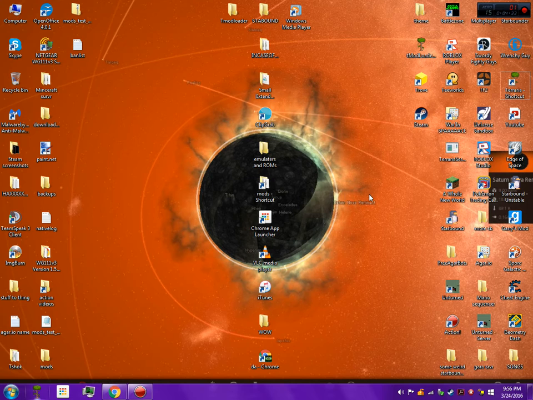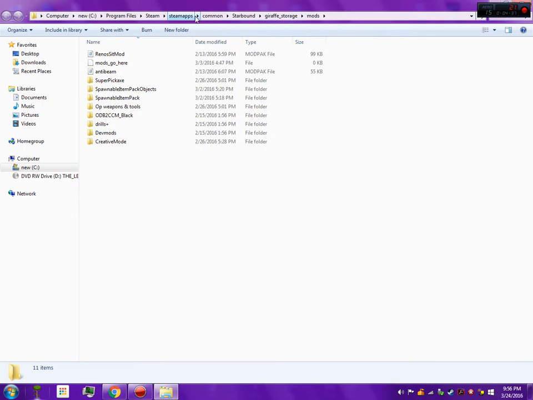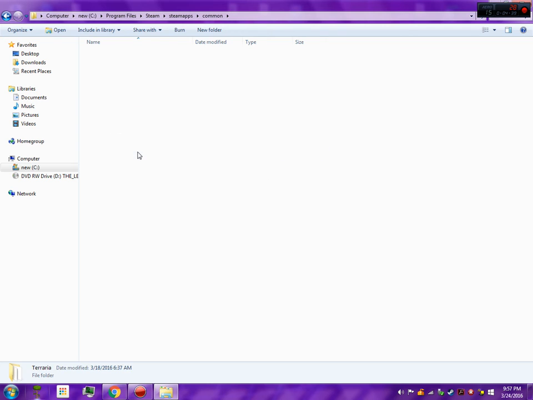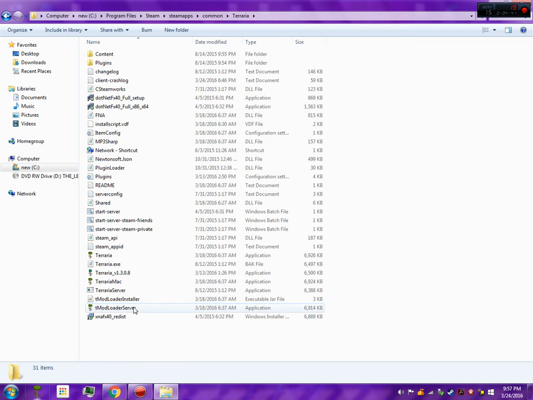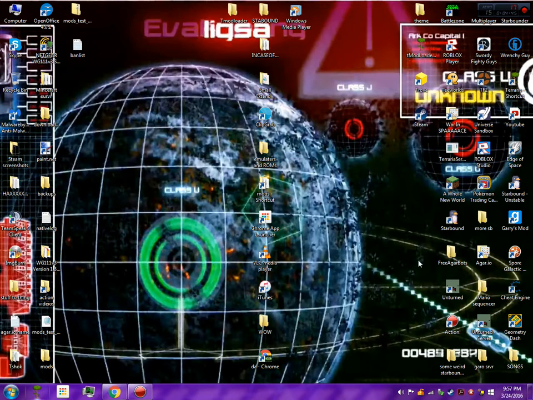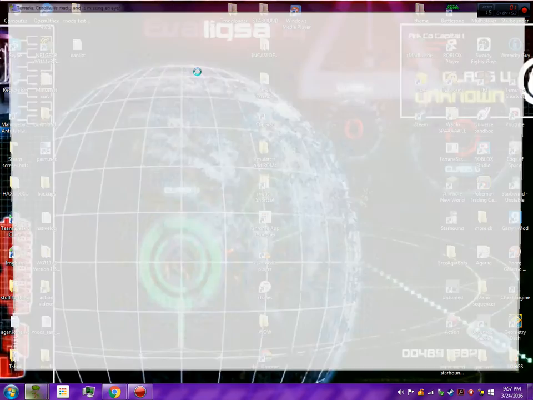And if you want the server to open up, here you can find that. It'll come with tmod loader server. You can just run that like a normal Terraria server. I forget if you have to port forward it or not. But I'm not going to show you how to port forward. If you really want to look it up, then go ahead.